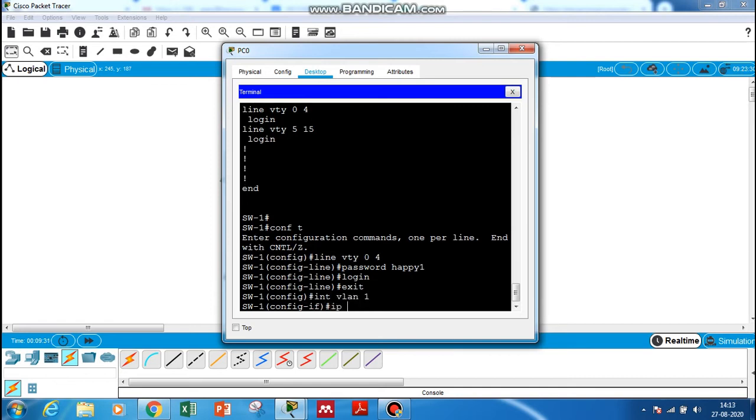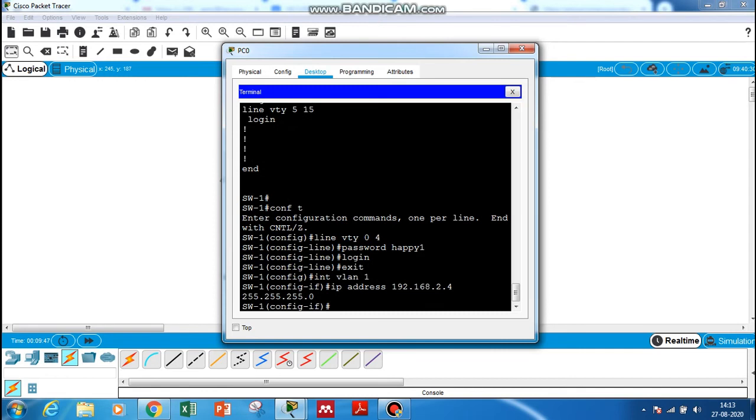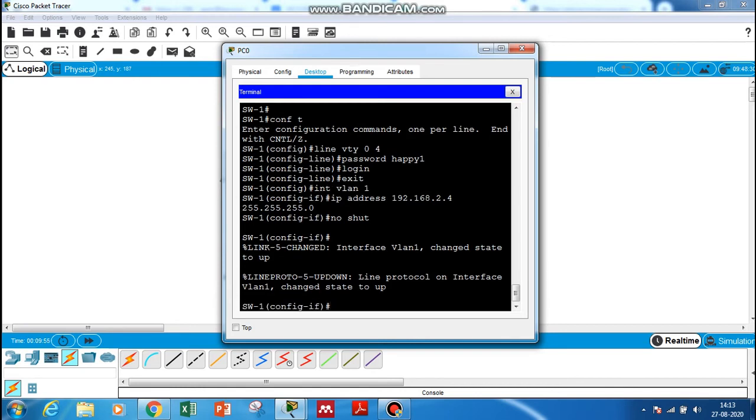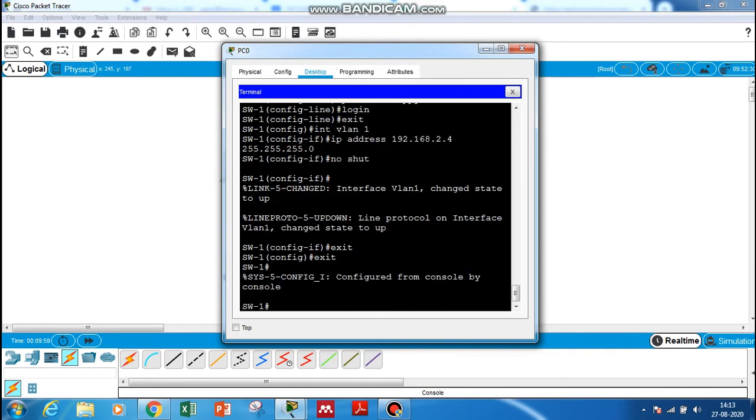So let us set an IP address there. IP address 192.168.2.4, and we have to give the mask also, 255.255.255.0, and also we should give a no shut command to make the link up. So immediately you will get a message, link is up. So you can exit.